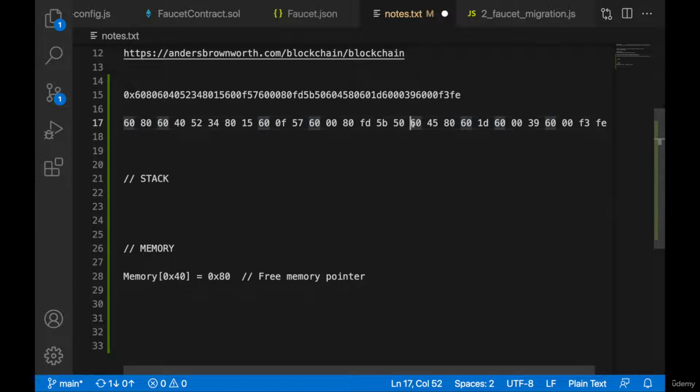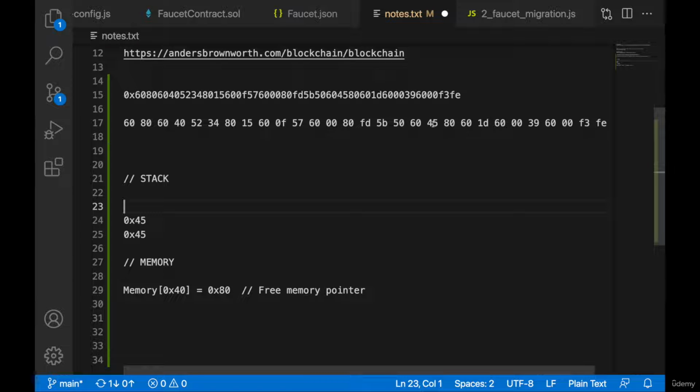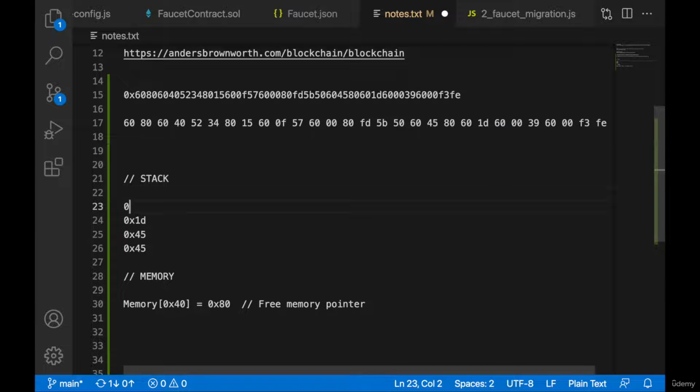Now we are pushing some bytes again. So 60 45, we are pushing 45 on the stack. Then 80, meaning we are duplicating it. So we are duplicating 0x45, we have duplicated it. That was 80, and now 60. Then 61 1D: we are pushing 1D on top of the stack, 0x1D. And then we are pushing 0 on top of the stack, 60 00, so we are pushing 0x00 on top of the stack.